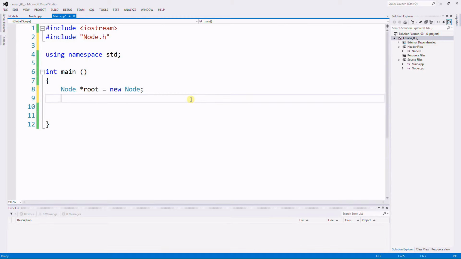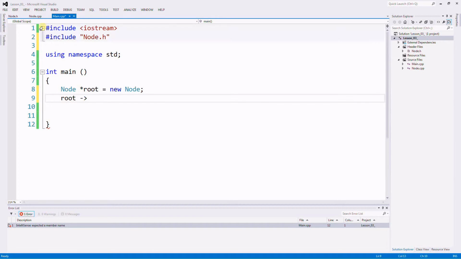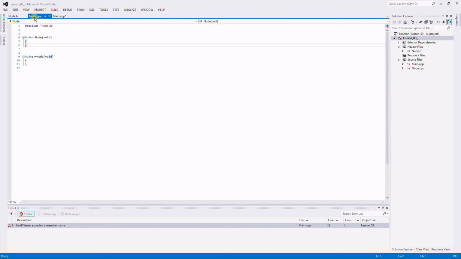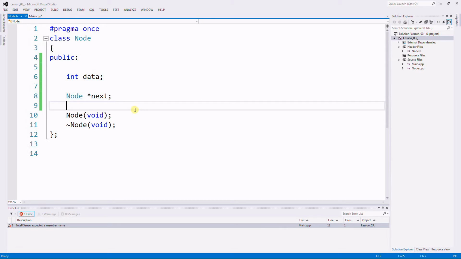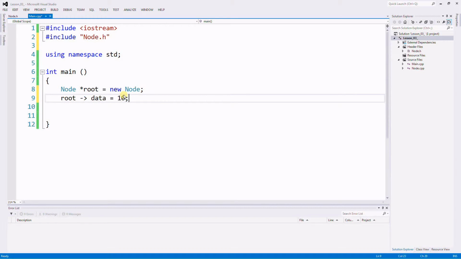Now let's put some data into that node. So root, and in order to access the members of the node class and to access the data inside the class, we're going to use this operator, the pointer operator. So root, and if you remember, there were two things that we were interested in. One was the data, and the other one was the next. So let's set up the data for now. The data for this one, I'm going to set to 10. It doesn't really matter. Now we cannot set the next yet because the next node is not there yet.